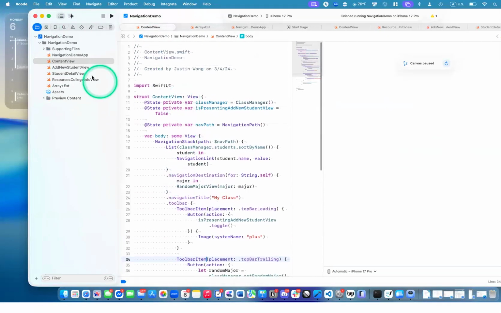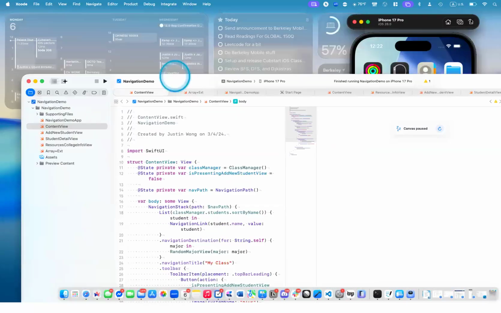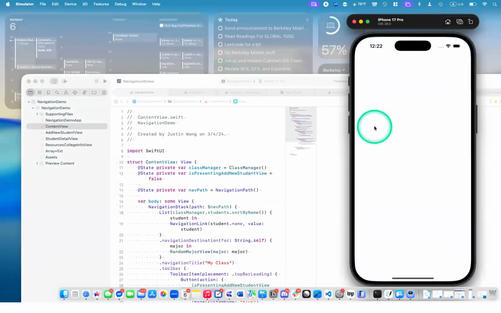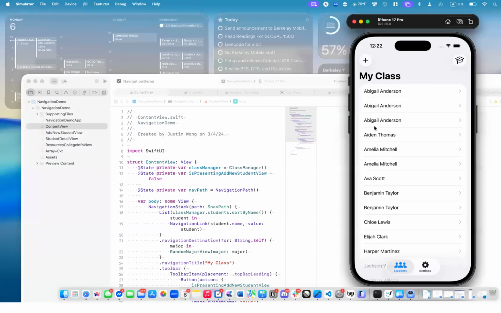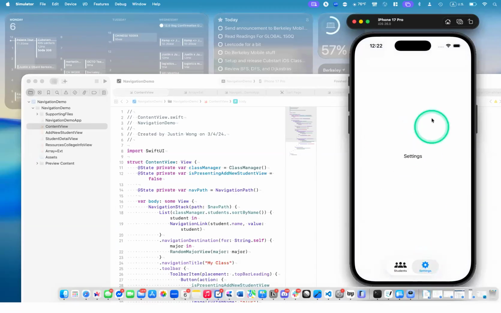So this is a demo that I'll be doing, but basically this app is a student tracker. Don't worry about the duplicates. I just have a finite set of students and I'm randomly generating them, so excuse the duplication. But this is the tab bar here. You can see we have two tabs, one of the students, and one for settings. For simplicity's sake, it's just a settings tab.